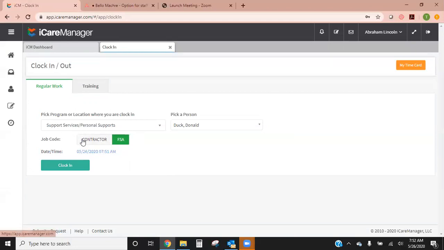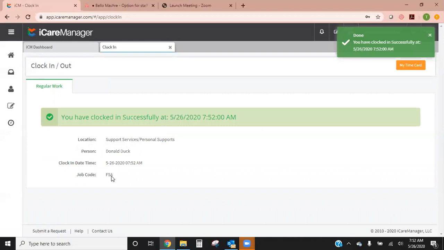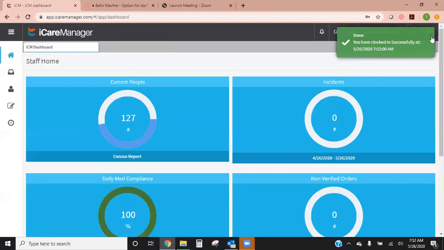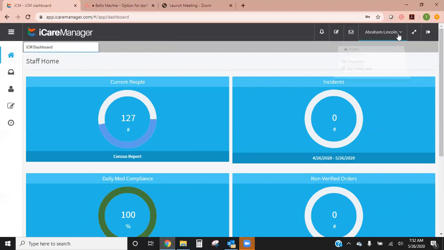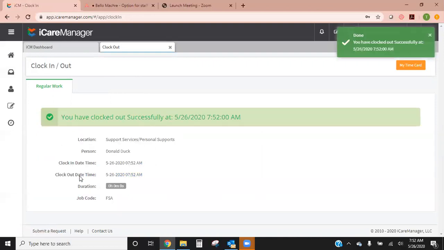I want to double check that date and time. 7:51. Again, I was kind of on the screen for a little while, so I can change that. Clock in there. Again, go about my day, do what I need to do, and then to clock out, again, I don't have to select anything. It already gives me the person, tells me what location I was in. All I have to do is click clock out. Just make sure that that time is correct.